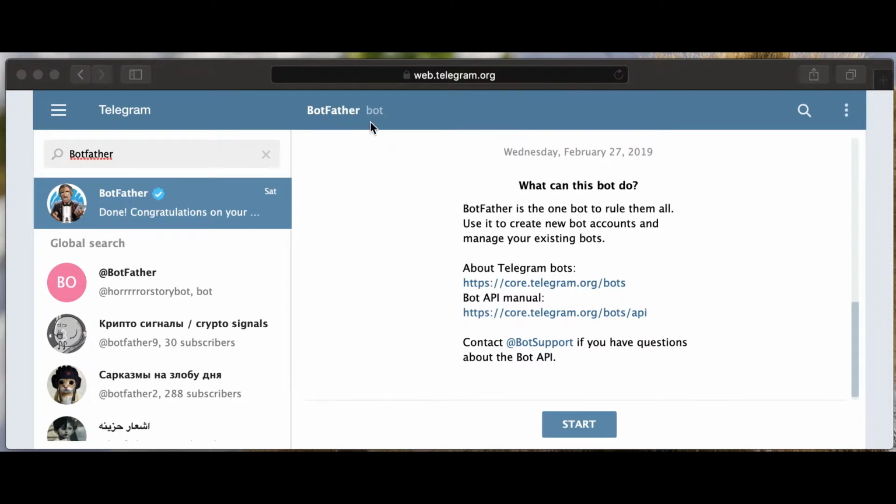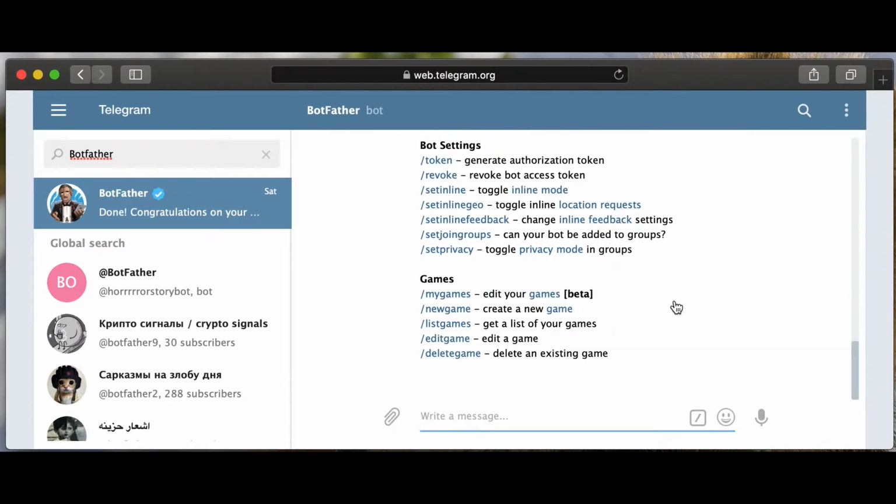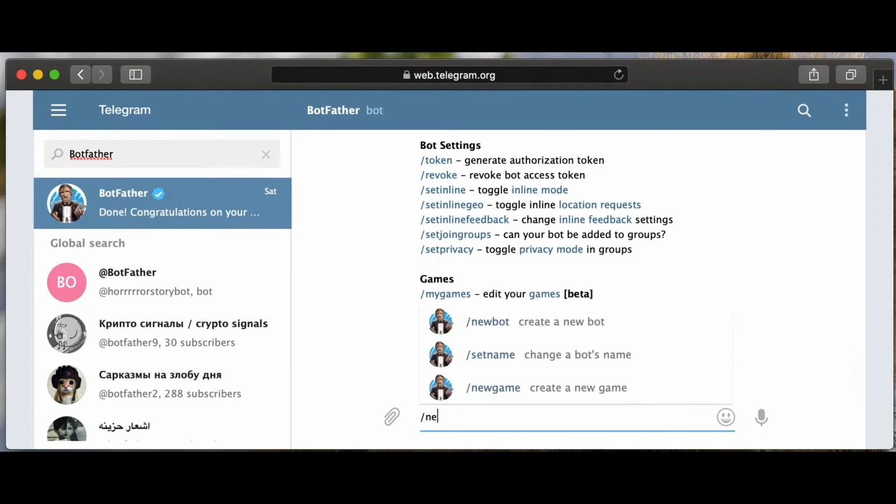Open any device with the Telegram and find the botfather bot. Press Start in this bot. You will see a list of commands that you can use to create, edit and manage bots. Because we are on the step of creating our bot, let's create it using the new bot command.